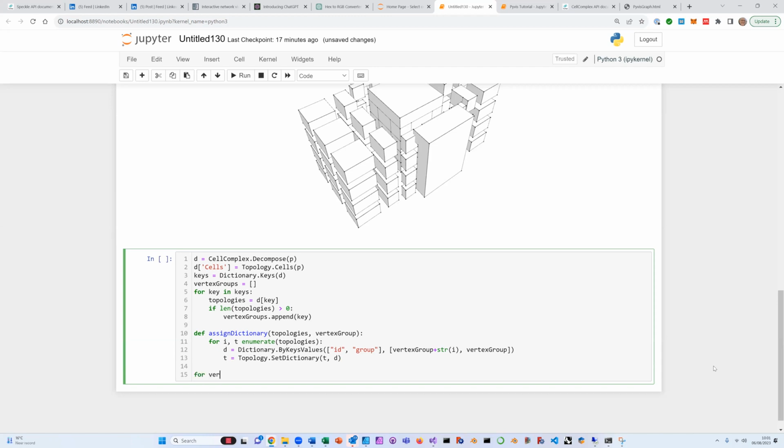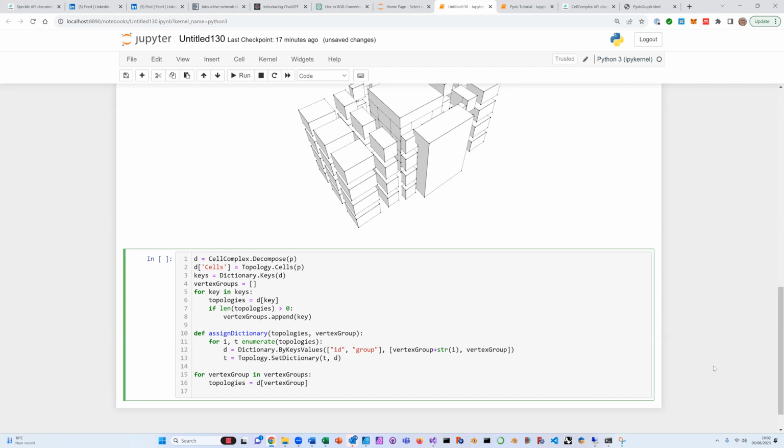So for vertex group in vertex groups, you remember vertex groups is that condensed list of vertex groups that we have, like cells, external faces, internal faces, etc. We get the topologies of that group. So topologies is equal to D vertex group. Okay, so we look at the dictionary, we get the topologies that are at that vertex group, and we assign dictionary those topologies and that vertex group.